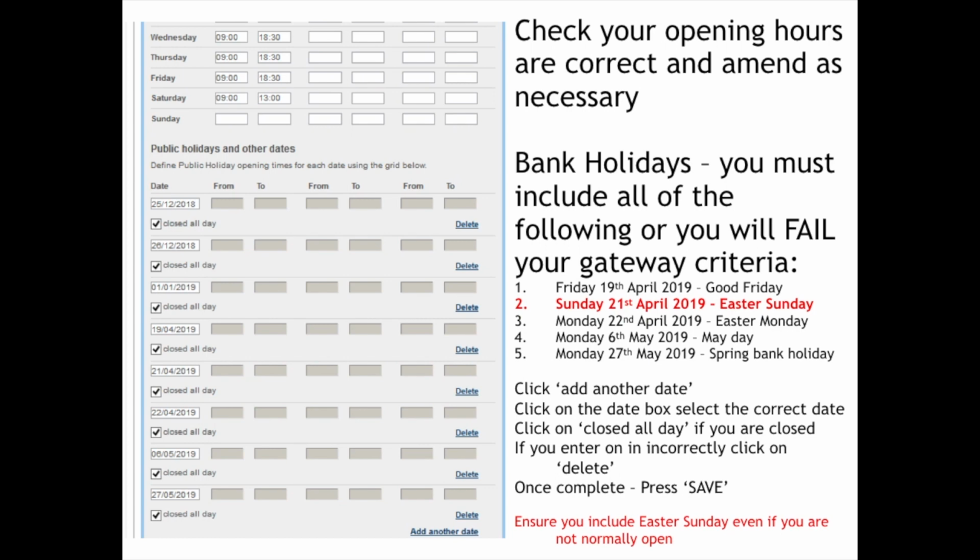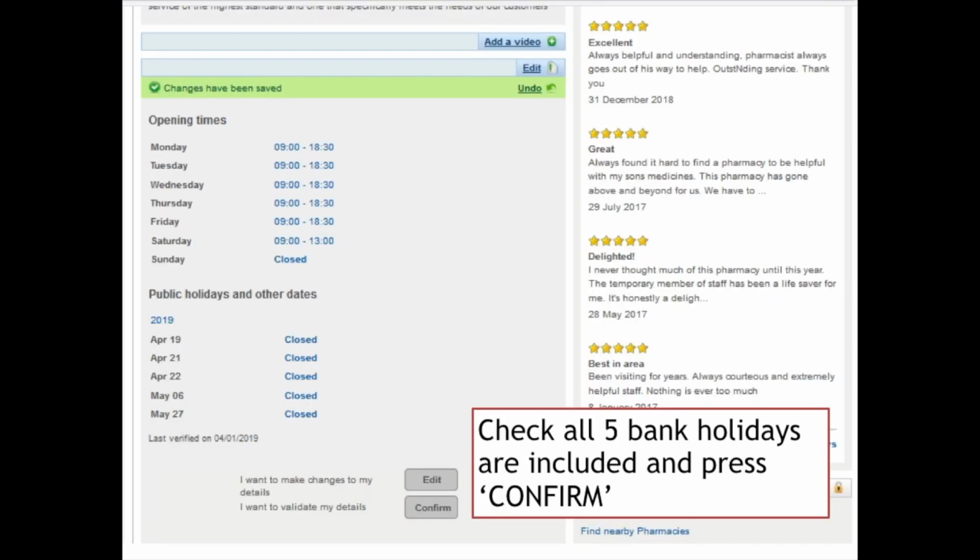The important thing here is that you need to include Easter Sunday even if you are not normally open. So make sure you do that for Easter Sunday, otherwise you will fail. Once you've done all that, make sure you press save as well. Check all 5 bank holidays are there, and if you are closed, make sure you have listed them as closed and then press confirm.